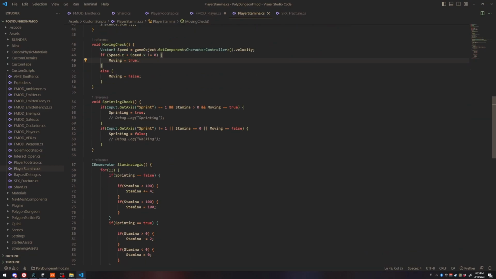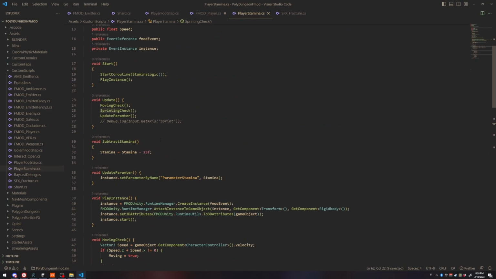And then here in the sprinting check, we're just checking that we have a certain level of stamina, or we're not moving, or we are moving, etc. We're just checking these various little variables, these little checks, just to make sure that we can only sprint when we can actually sprint, and then we get kicked out of that right away. And that's how the stamina works.